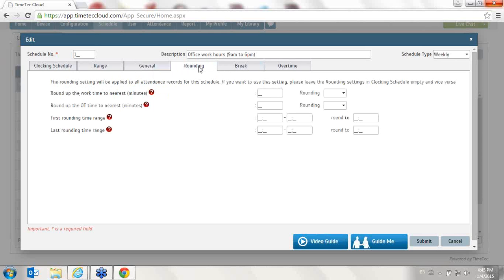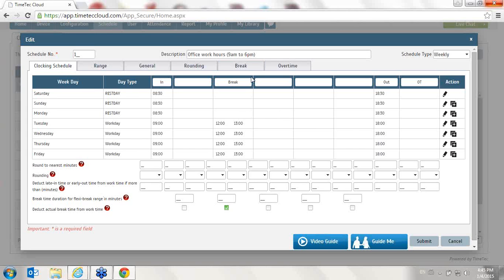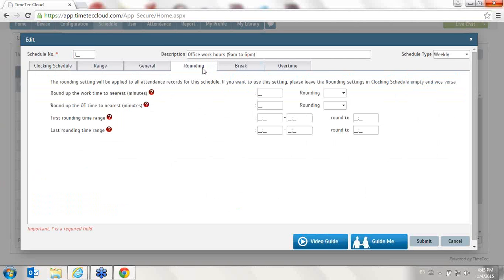Okay, rounding. This is rounding of the total work time. Previously, this was rounding by column, but this is rounding by the total work time. So you can round up the total work time and also the total OT time. Same thing, if you set 15 minutes here, you can round up, round down, or round point. Let's say you have a total work hours of 8 hours and 15 minutes. If you choose up, your time will be rounded up to 8 hours and 30 minutes. If you choose to round down, your total work hours will be 8 hours.